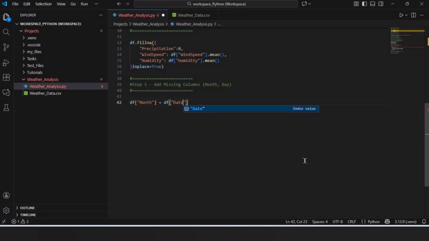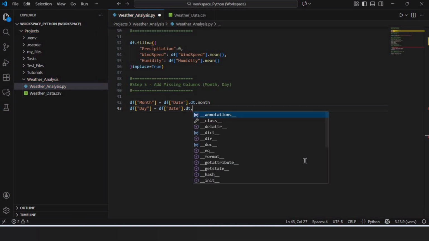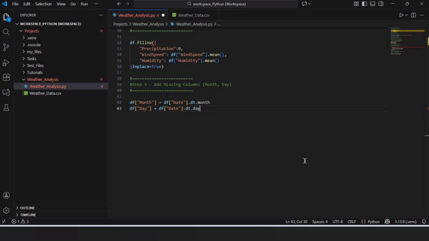So I will create a new column called month using df['date'].dt.month. Basically I'm extracting the month from the date column, right? And I will create another column called day using df['date'].dt.day. This will allow us to analyze trends by month or by day later on. For example, finding which days are the hottest or which months have the most rainfall. And that's it for step number 5, and now moving on to step number 6.